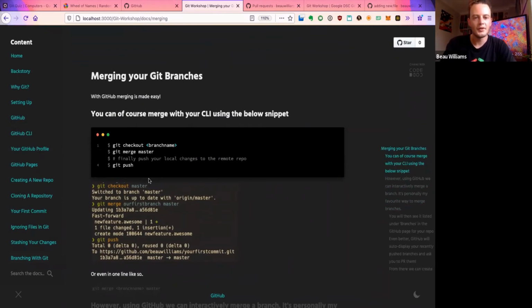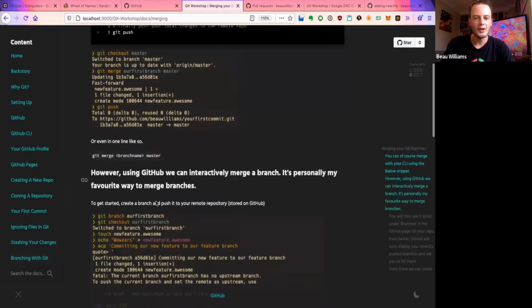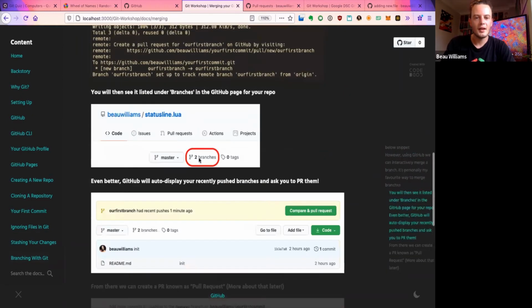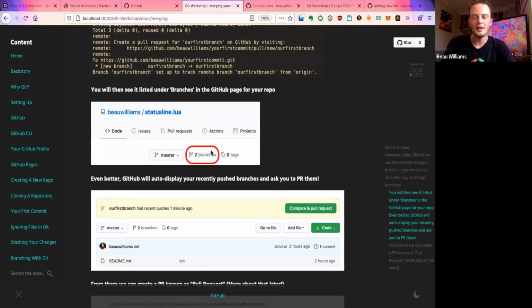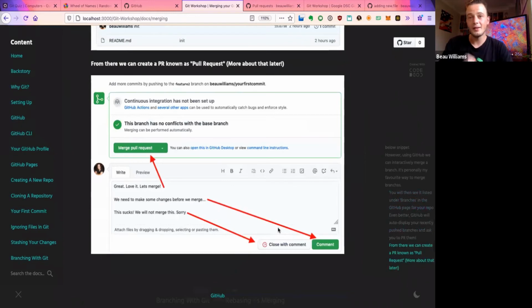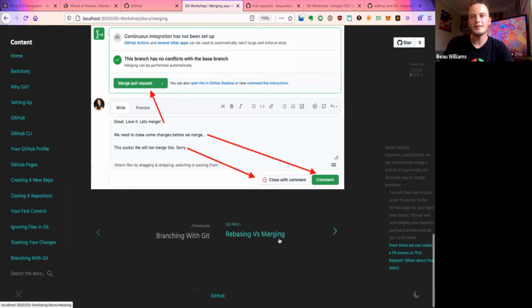But again, we use the merge and the checkout options using GitHub. And here we go, we can see we can interactively merge a branch. And it'll pop up in here in GitHub, right in your repository. You can compare and pull request, merge it. And the other thing is you can actually close it. So you can block the pull request and say, we don't like that code, it's bad. Or we can comment on it and say, look, it's really good, but it's got some issues. We need to make some changes before we merge it in. You can do all that stuff with GitHub.